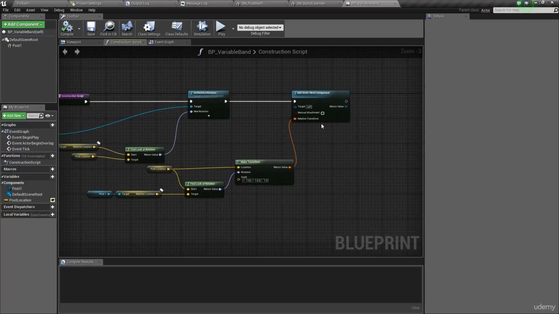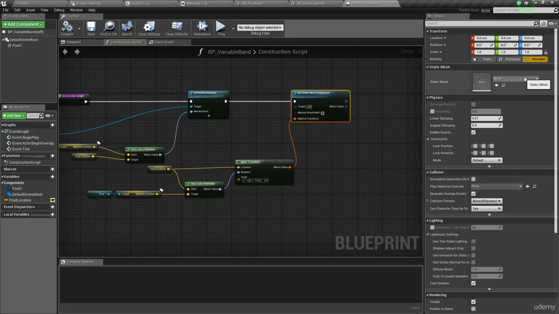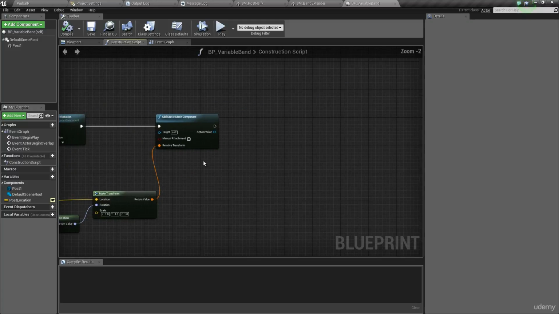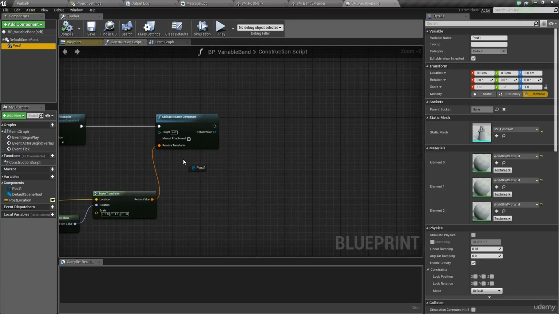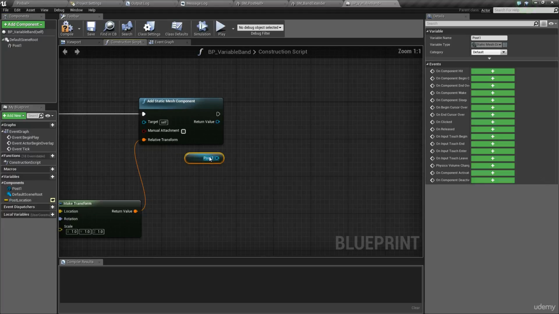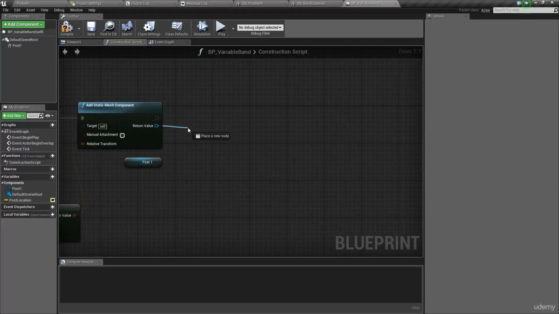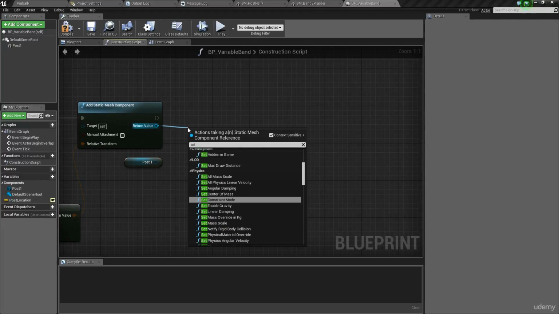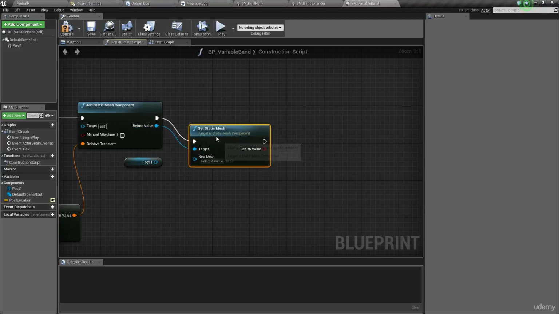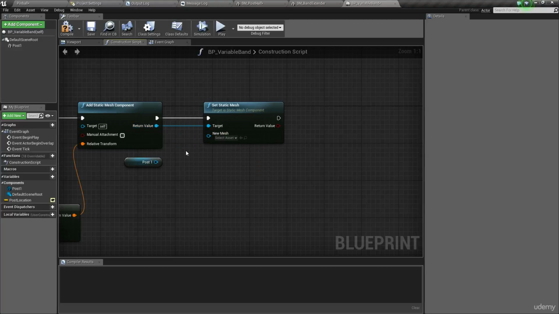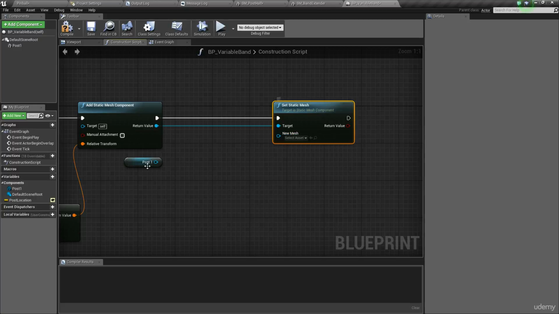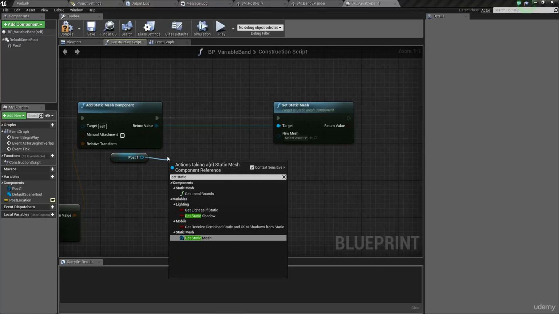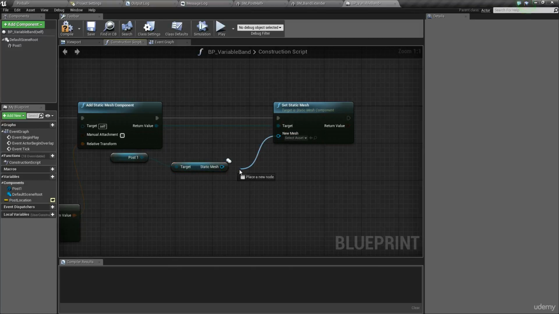So while I could set this mesh manually by clicking here and then just plugging it in, I think it's a good idea for us to make sure that the two posts always match one another. So I'm going to drag in a reference to post 1, and off of the static mesh component, I'm going to type in set static mesh. At which point, I'm going to connect this to the mesh of post 1. Post 1 is a static mesh component reference. So I need to drag off of that and say get static mesh to find the actual mesh involved.